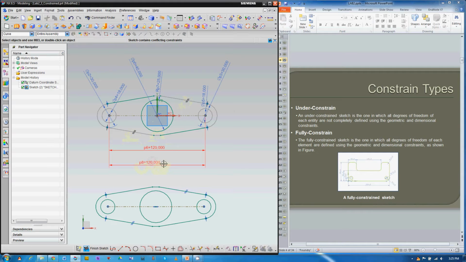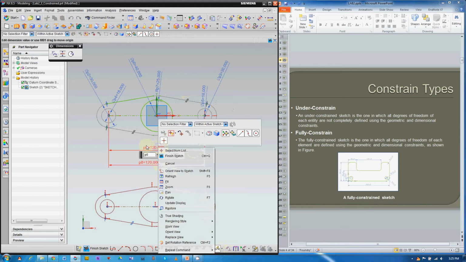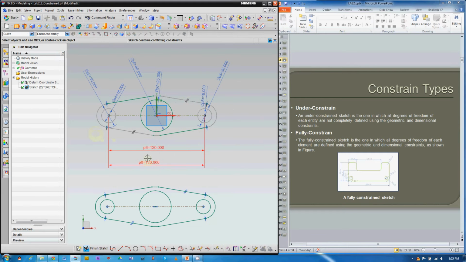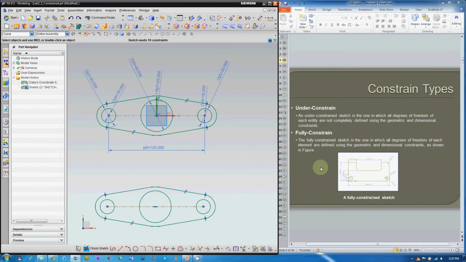So let's delete one of these. Should be able to delete that one, but just go back. Okay. Anyway, so the advantage of fully constrained versus the disadvantage of under constraint.